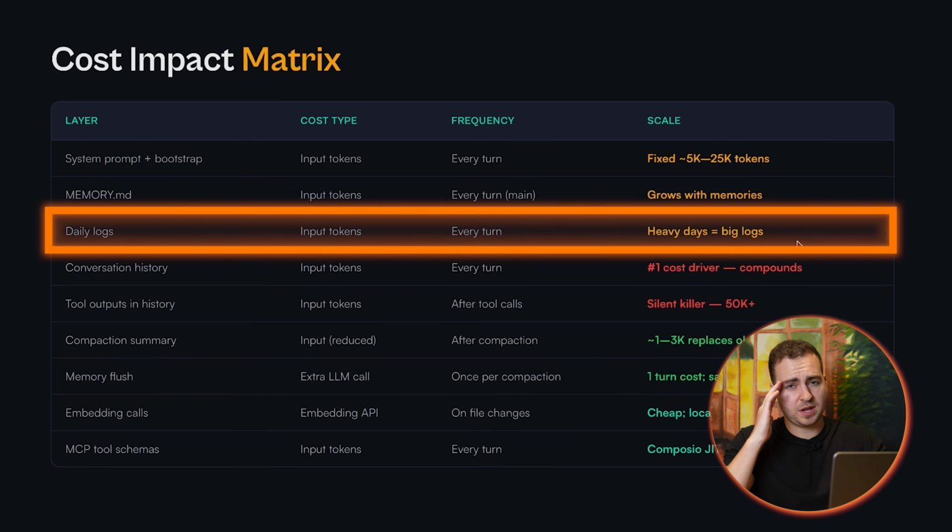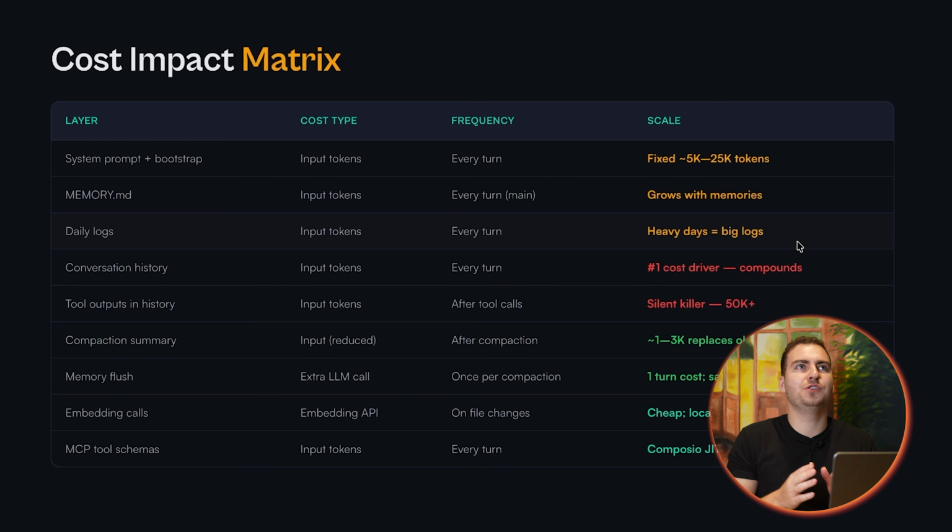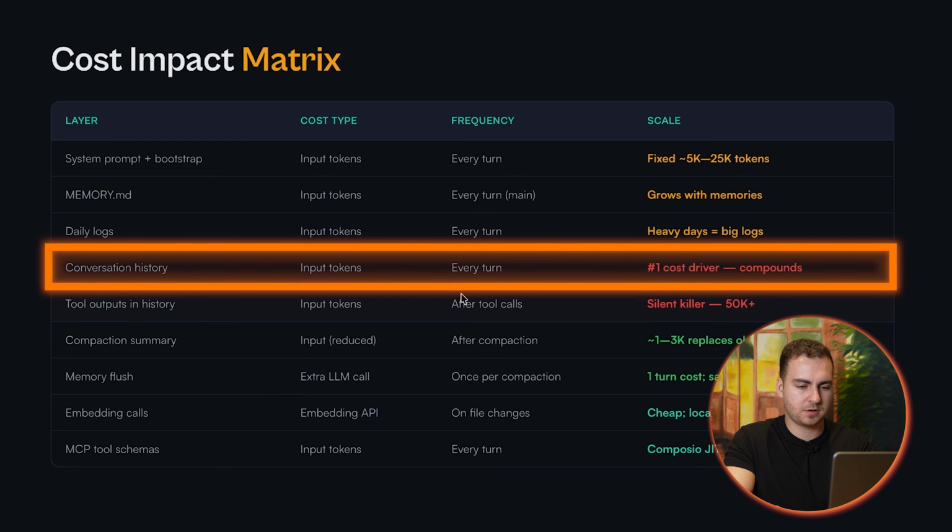Daily logs, I won't get into this too much, but the more that you can avoid having all kinds of tool calls and random stuff in the logs, the better, because that's going to save you money, because these logs will sometimes be read by OpenClaw depending on how it's performing. Next, conversation history. Again, number one cost driver.